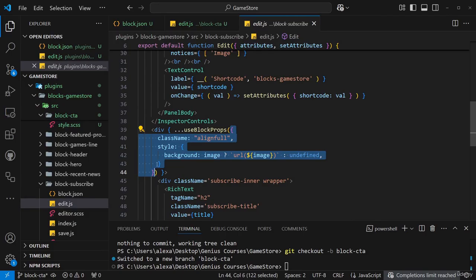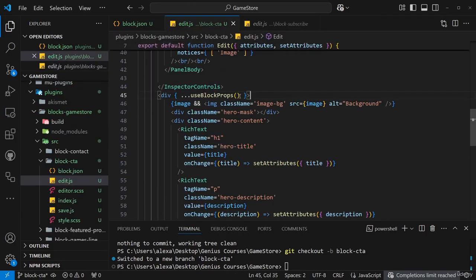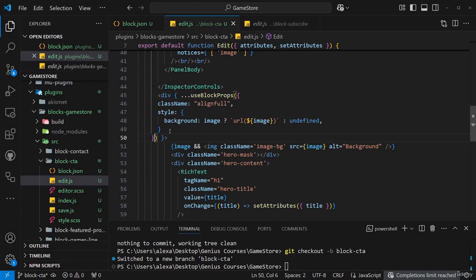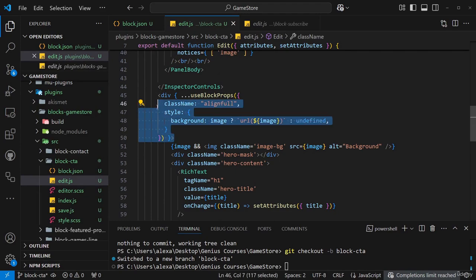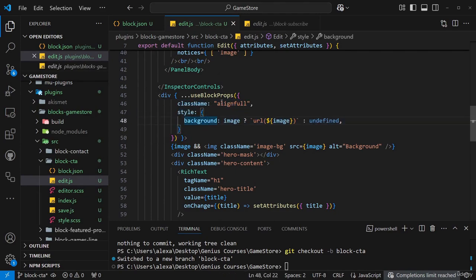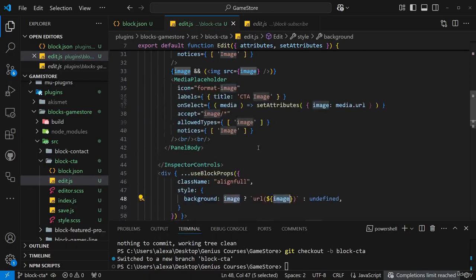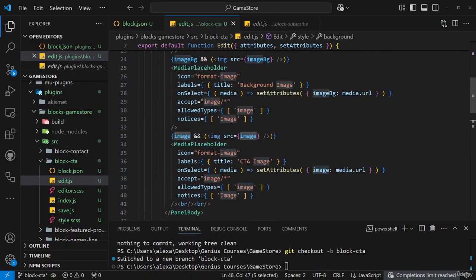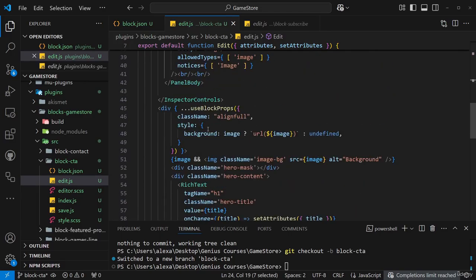We'll take this piece, copy it, and paste it here. So essentially, we add the class align full here and add a background image. The background image is set by the key image BG. So here we perform a check on the match media and insert the link specifically for the match media.